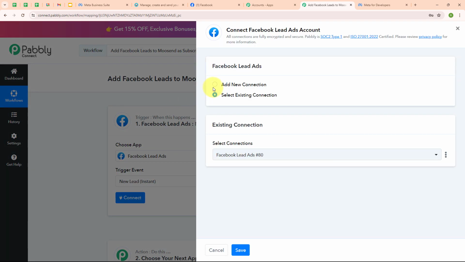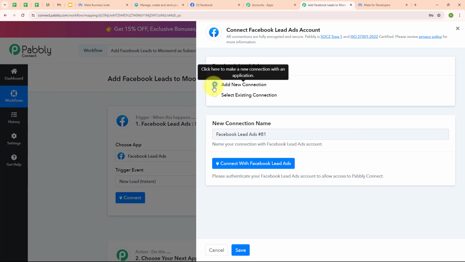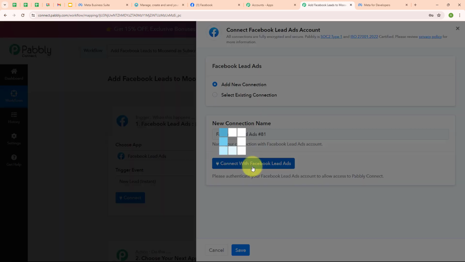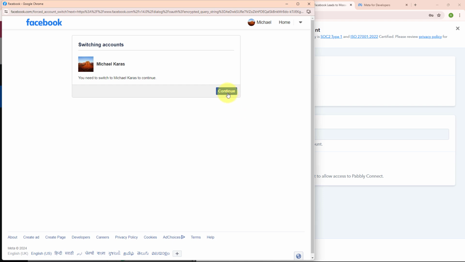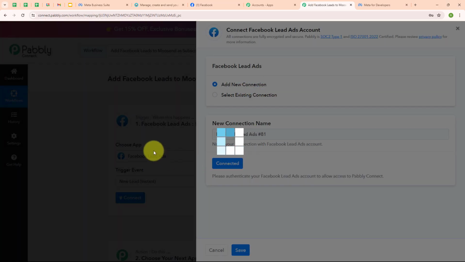Here to build a new connection, I'm going to select add new connection. If your Facebook lead ads account is already connected with Pabbly Connect, then you can click on select existing connection. And now here to build a new connection, I'm going to click on this connect with Facebook lead ads. Here I'm going to select my Facebook account and authorization successful.